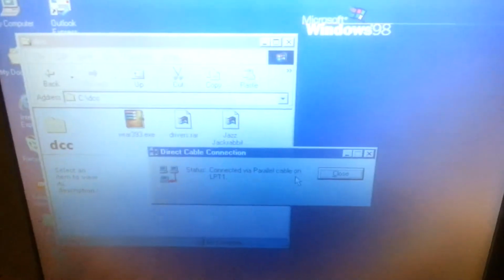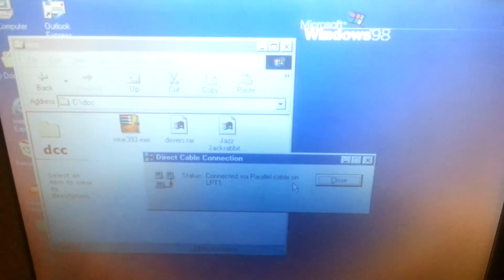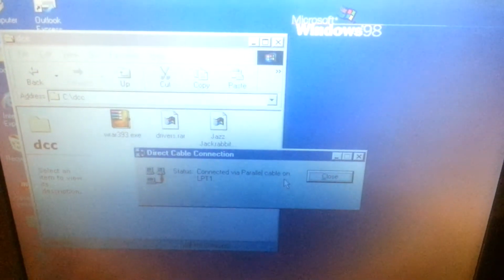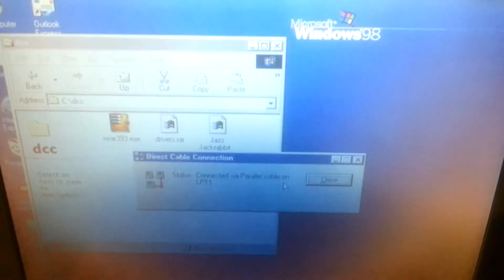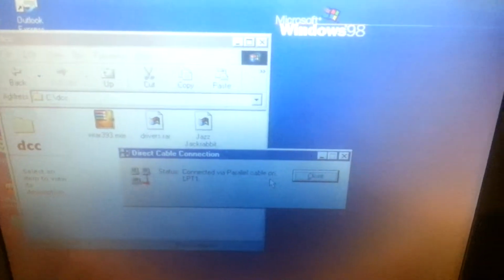And what you're seeing here, let me first show you Windows, is Windows connected via direct cable connection on LPT1, which is the parallel port. The cable is right there. As you can see, that's the cable there. And there's the other port.